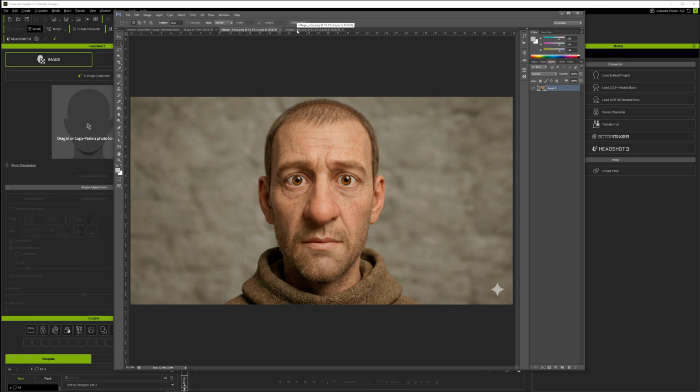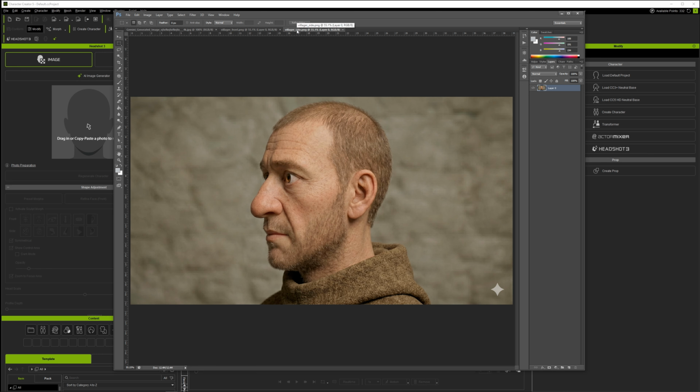And I went ahead and did the similar thing to generate the side view or the profile view. Another thing worth noting here is this is not a perfect profile image. If it was perfectly profile, you wouldn't see the eye on the other side here. So that's something we'll just have to keep in mind.